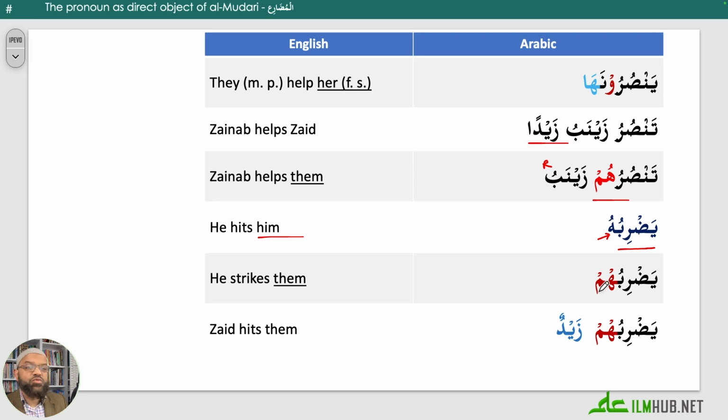Then yadribuhum, he strikes or hits them. Hum is your object. Yadribuhum Zaidan. Zaid now is my doer because it's coming after and it's in rafa. And hum is the object. I hope these examples, inshallah ta'ala, highlight the very basic principles of what we've been learning so far in terms of the formation of Jumlah Fa'liyyah with a pronoun as the object.